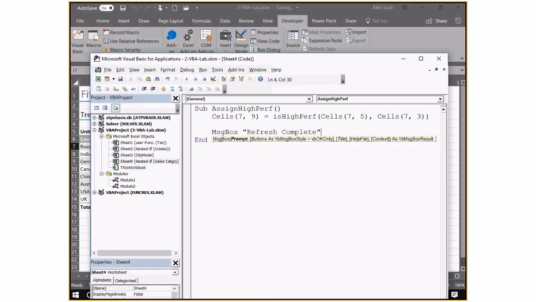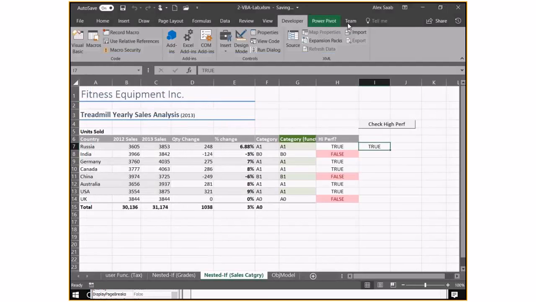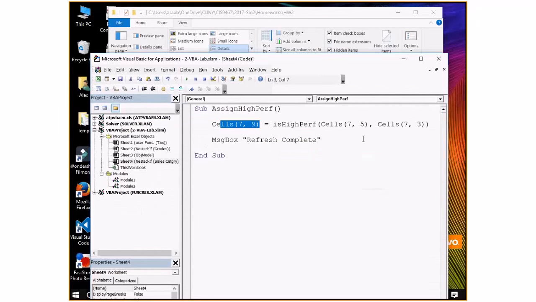So what does the first 7, 9 do, and what is the second? So the 7, 9, this is this cell, row 7, column 9. I'm assigning the value of this cell to be the output of this function, HighPerformance. This function takes 2 values as input. You need to provide the 2 inputs, go through this function, it gives the output, and put it in this cell.